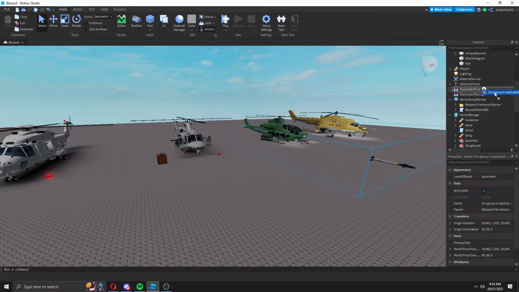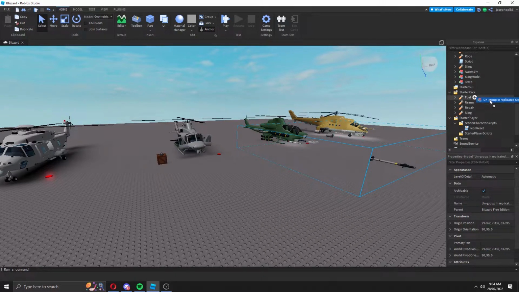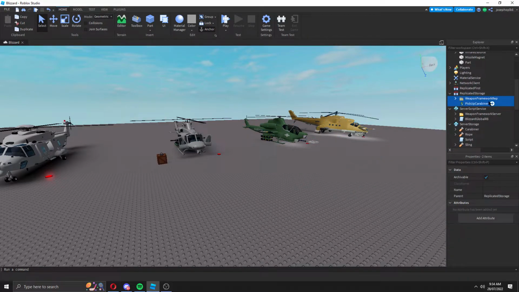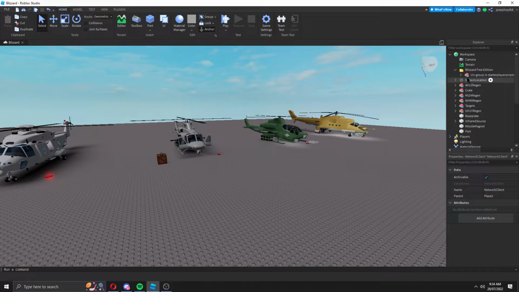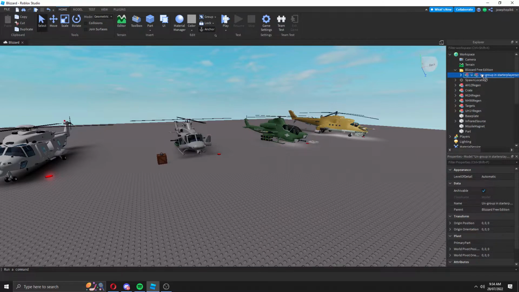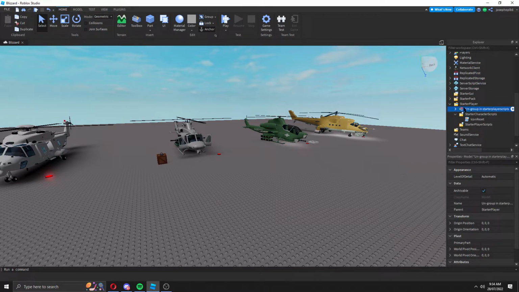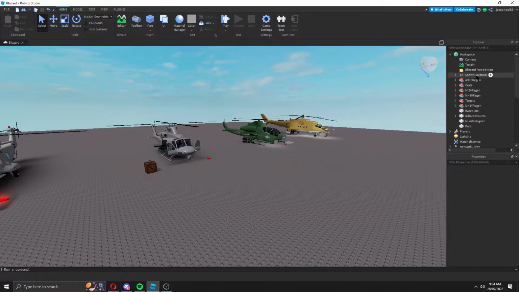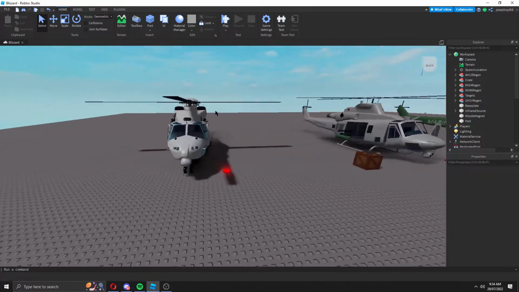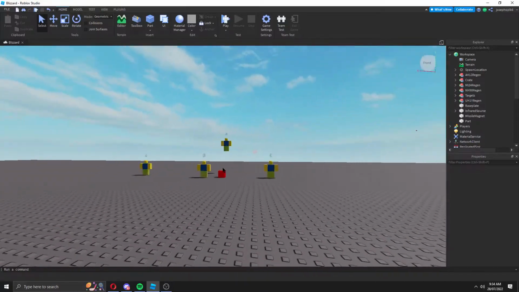Alright, now that we've done that, we've got Replicated Storage. This needs to be put there. Control U. Just going to close all of these so it makes our life easier. And then Starter Player Scripts, which is again in this bit. However, we're going to go down here. Going to ungroup that here. And now it's all set up. We can delete this. And as you can see, we've got all the helicopters with the crates and the target system.